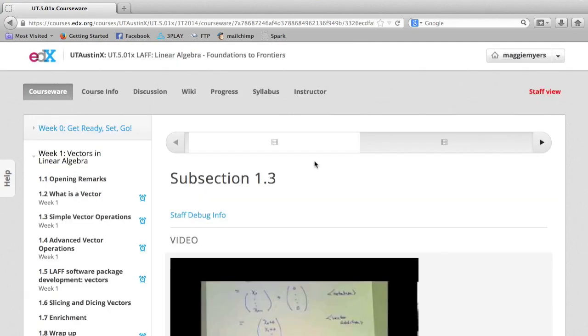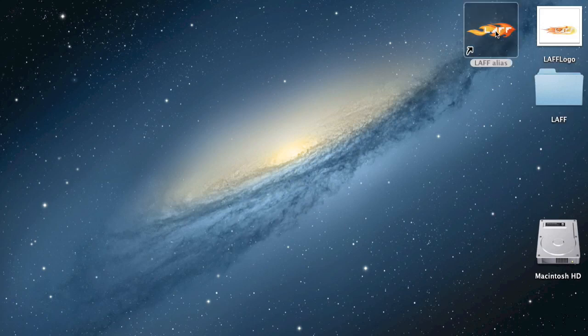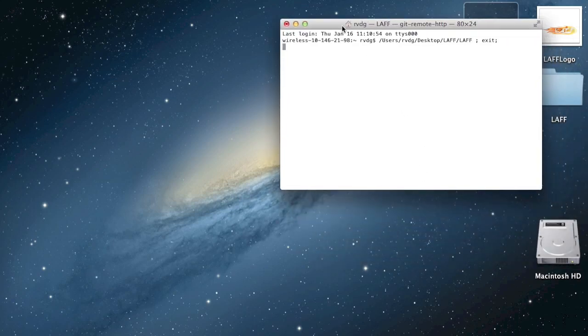Let me give you a quick preview of how we're going to do programming in this course. So let's close this. As part of week 0, you're going to install some software. Let me show you what this software does. I've installed it and I've created a shortcut on my desktop to get it started. I'm going to double click on this, and what happens on my Mac is that a terminal session starts. And the first thing that this terminal session does is it checks whether there are any files to be updated that we're going to be using.